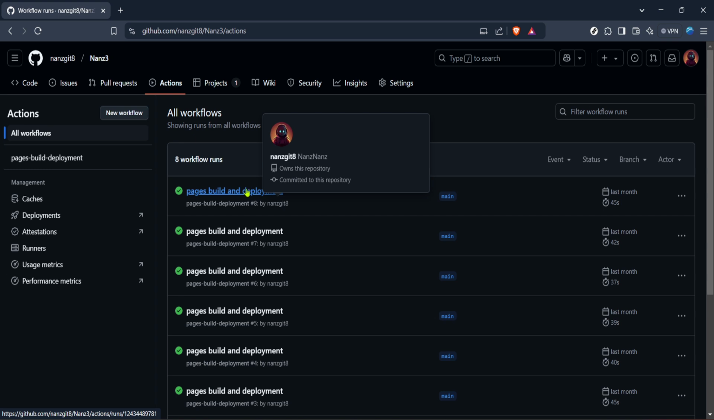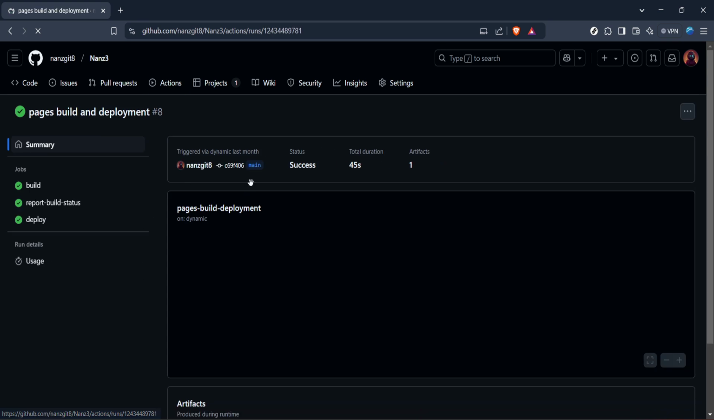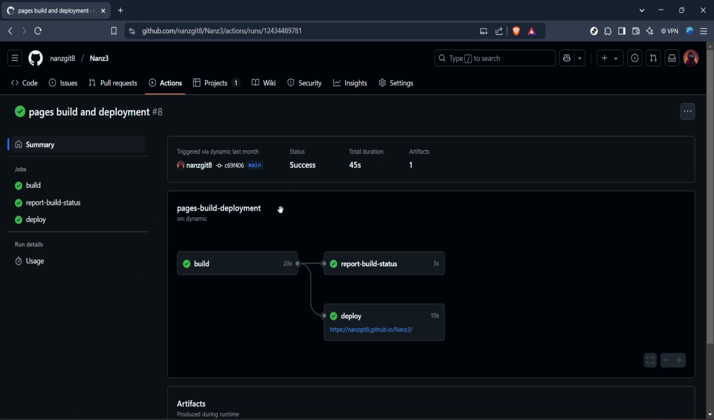Setting up GitHub Actions is easy and efficient, empowering you to automate repetitive tasks in software development. Be sure to explore different templates and experiment to find what works best for your projects.